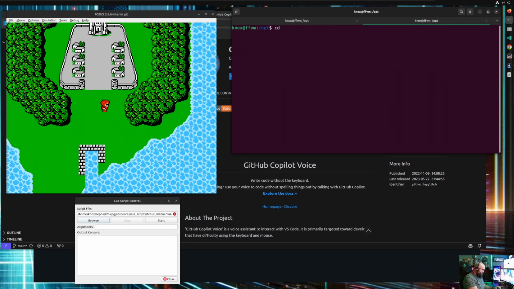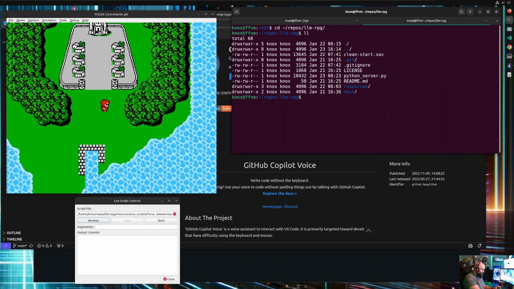Let's change directory to home, repos, LLM-RPG, sudo Python 3. We're going to have to make an alias for this, by the way, because I remember last time I did this, it gets really old having to type this all out all the time. Sudo Python 3, Python server.py, and we run this. And at the end of the day yesterday, we added FastAPI into the picture too.